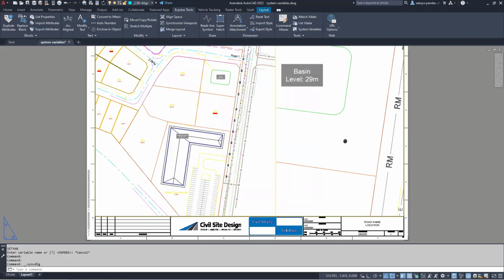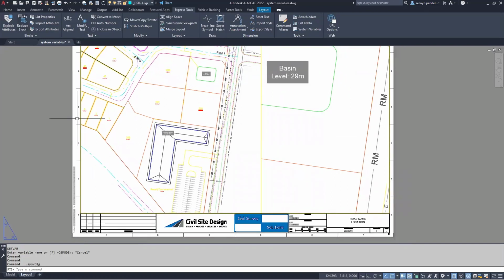So down here, I'm just going to change a system variable.